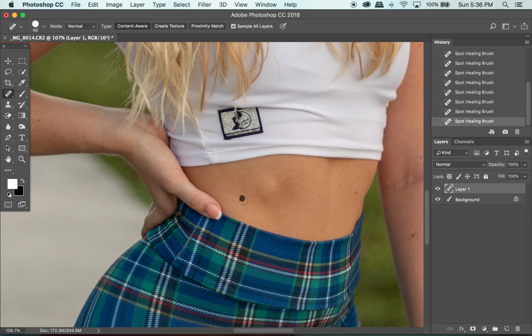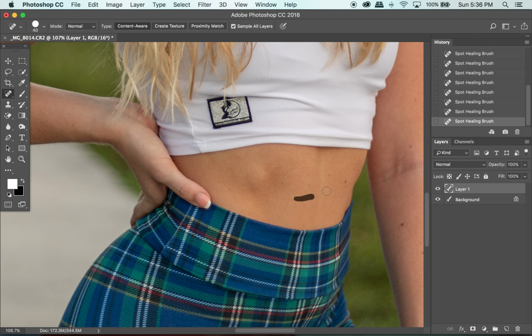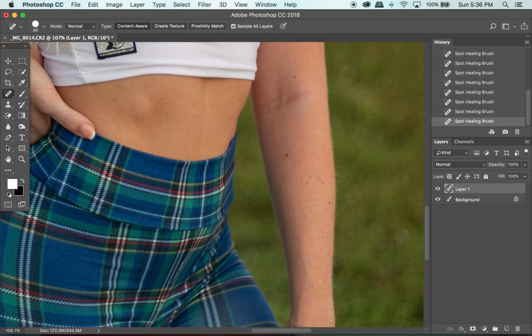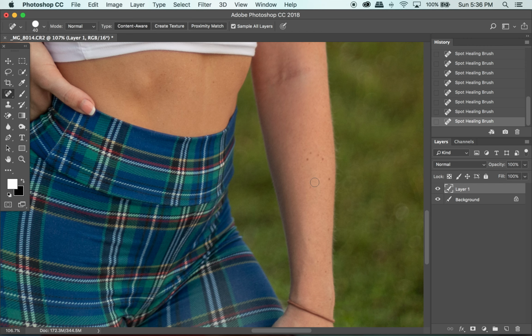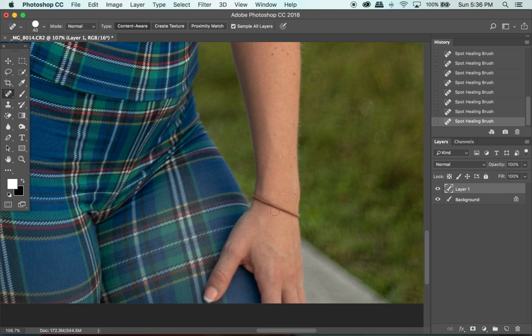Just tiny little things. There we go, run it through. We don't need that freckle there. Calm that vein down. And she did have the infamous hair tie here. I'm going to try to take that out real quick. There we go. It's not perfect. You just work around it.